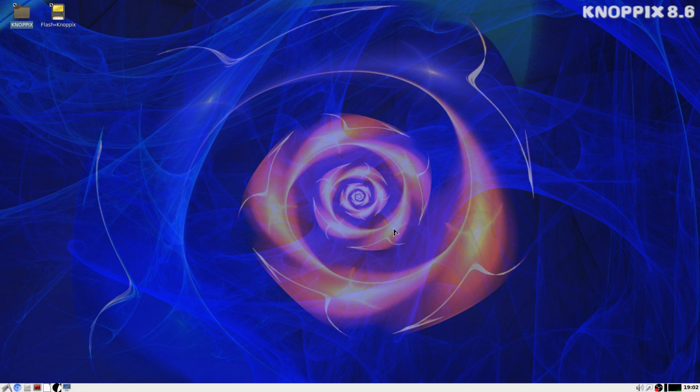Today we're back with Knoppix 8.6.1 with the LXDE interface on desktop. It comes with the latest kernel, 5.3.5, so that's super duper. It's supposed to be run live from your USB key, which is what we're doing here today, because it's a live distribution. You can install it, but what's the point? Now, this is a 16 gig USB key I've got here.